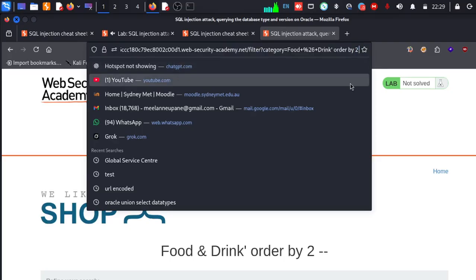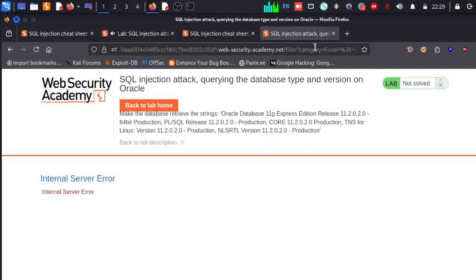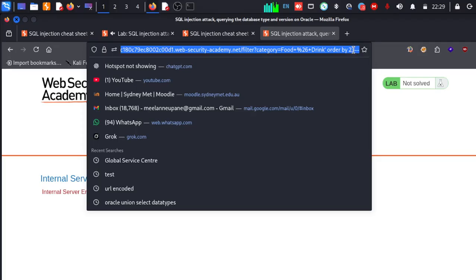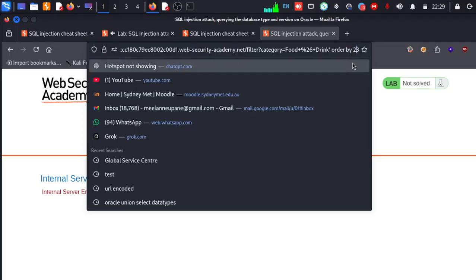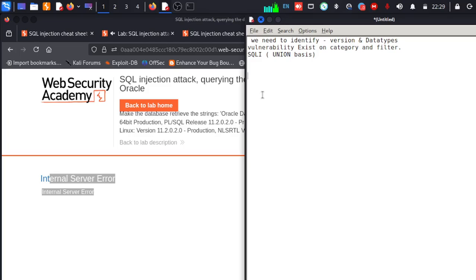Let me go to 3. Yes, internal server error. I tried 23, it's my mistake. So 3 also gives an internal server error, which means 2 is working. Don't forget to take notes: rows affected on ORDER BY 2.